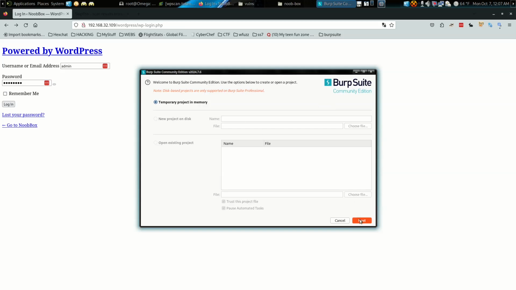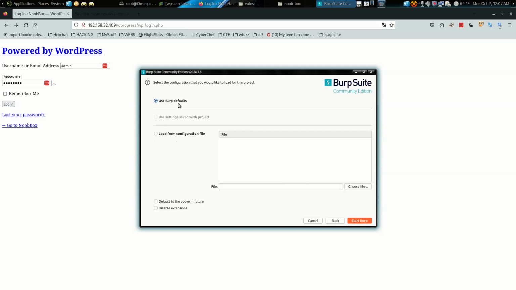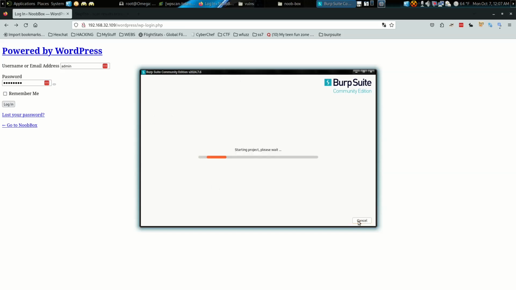Temporary project in memory, that's cool. Next. Burp Suite defaults, that's fine. You can tell it to save that default if you want, or you can save it later as a configuration and then load it when you want to. We're just going to start it up. It'll take just a few minutes and it'll start up.